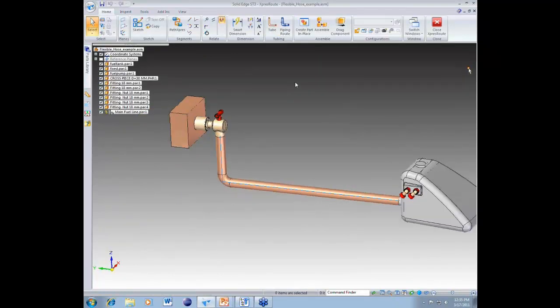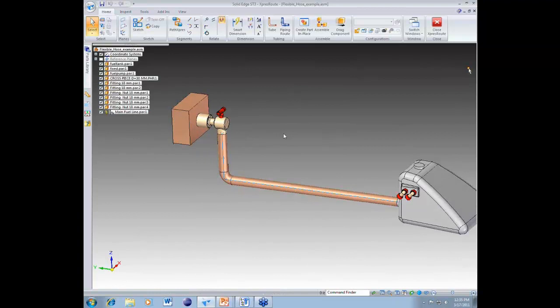Now, you can still see the path that was drawn there, so to get rid of that, you can just right-click and say Hide All Paths, and now that path is gone.